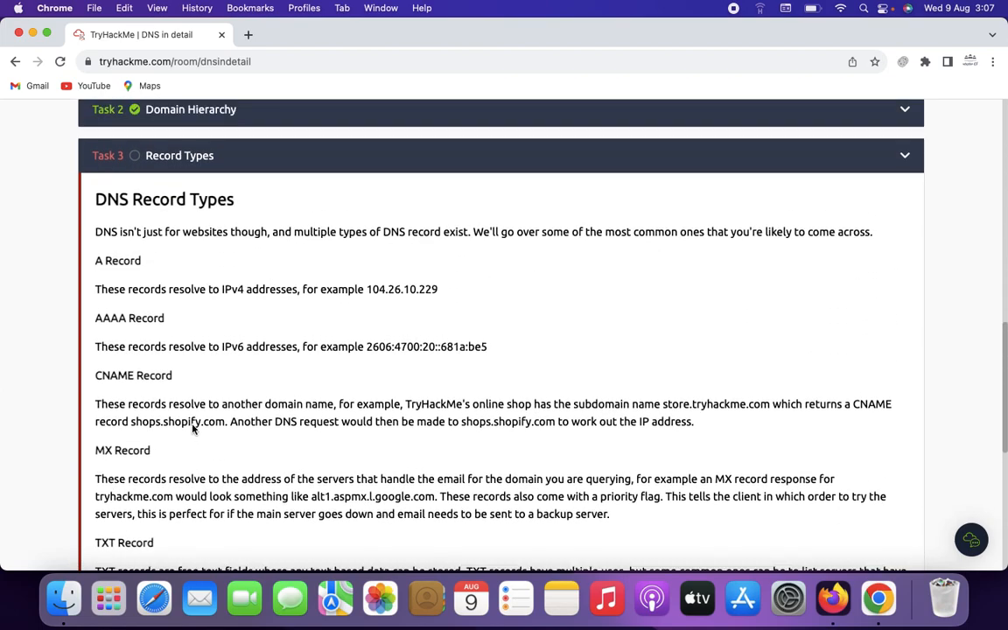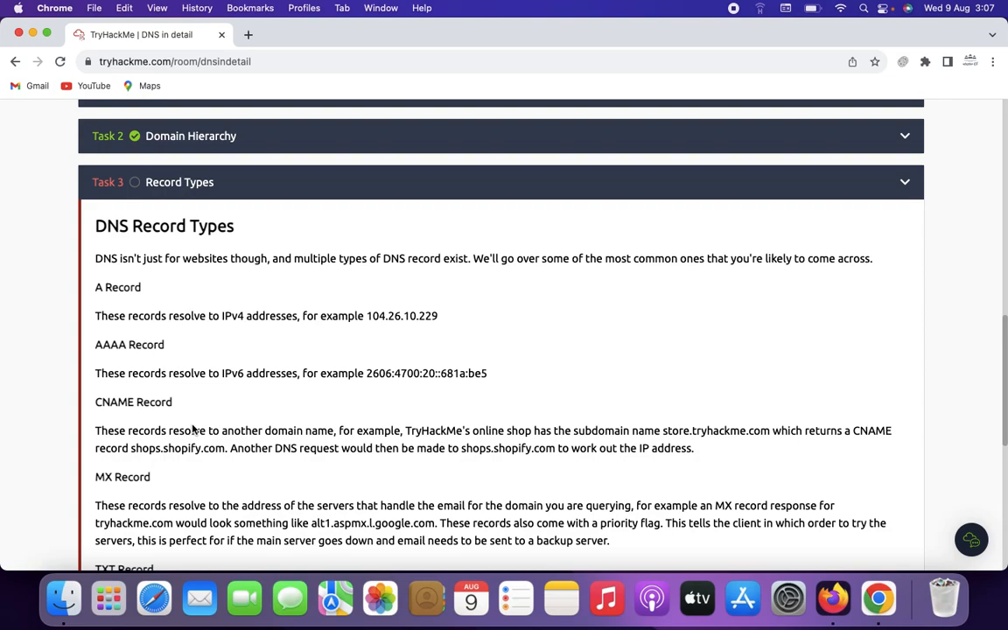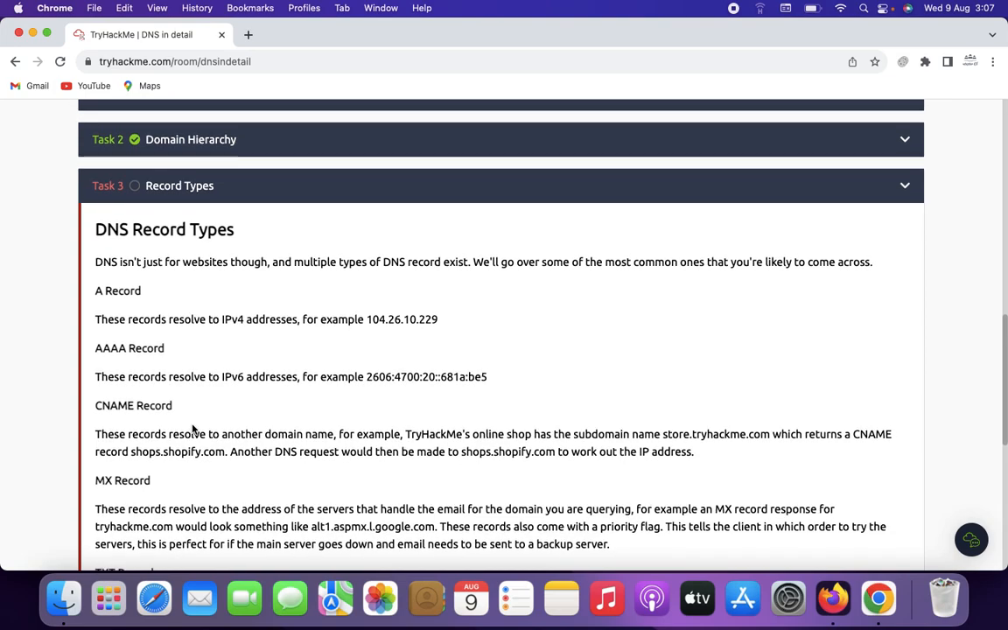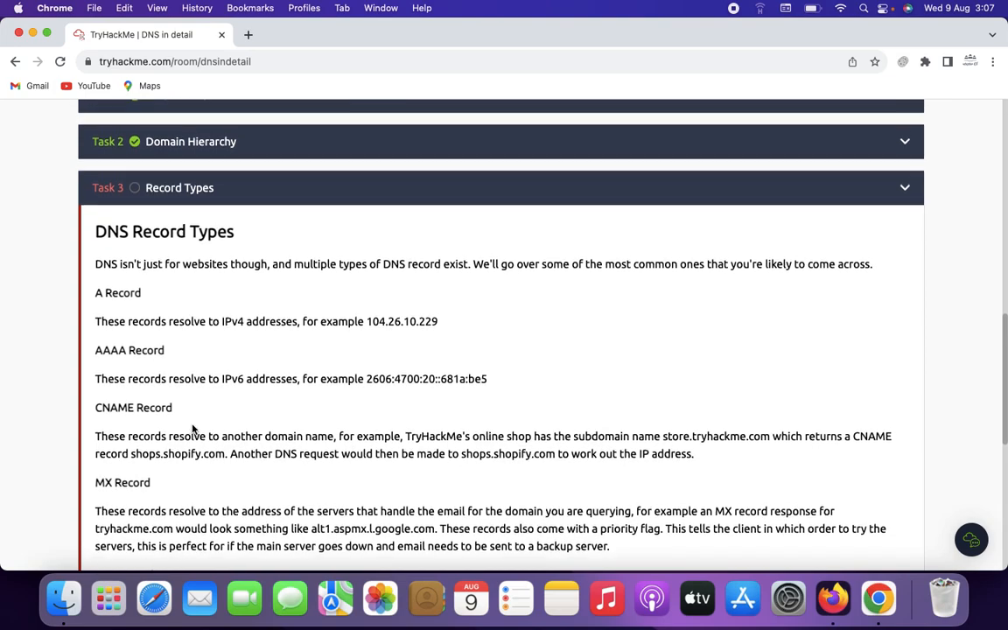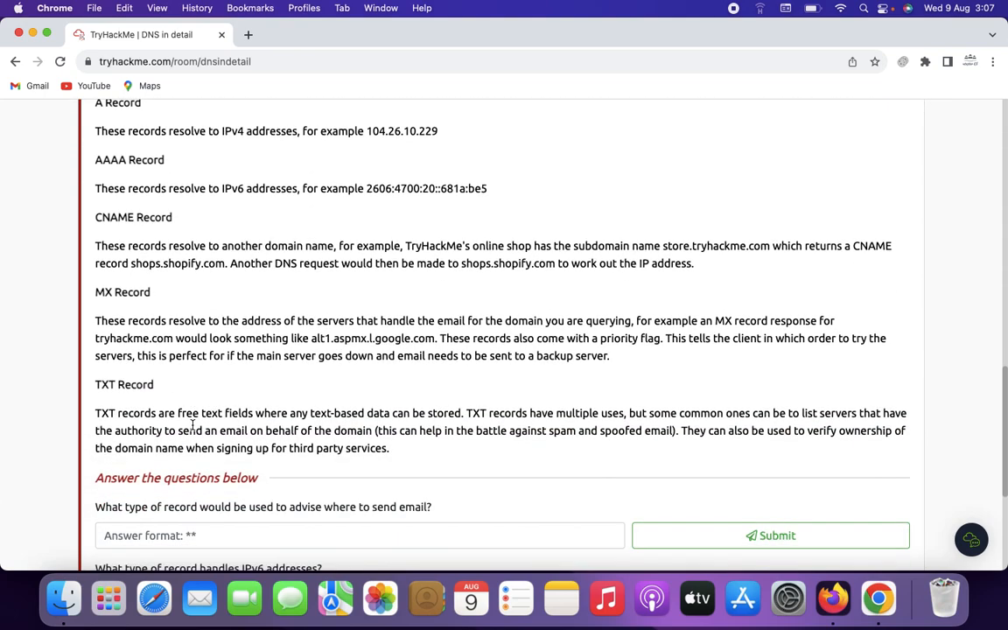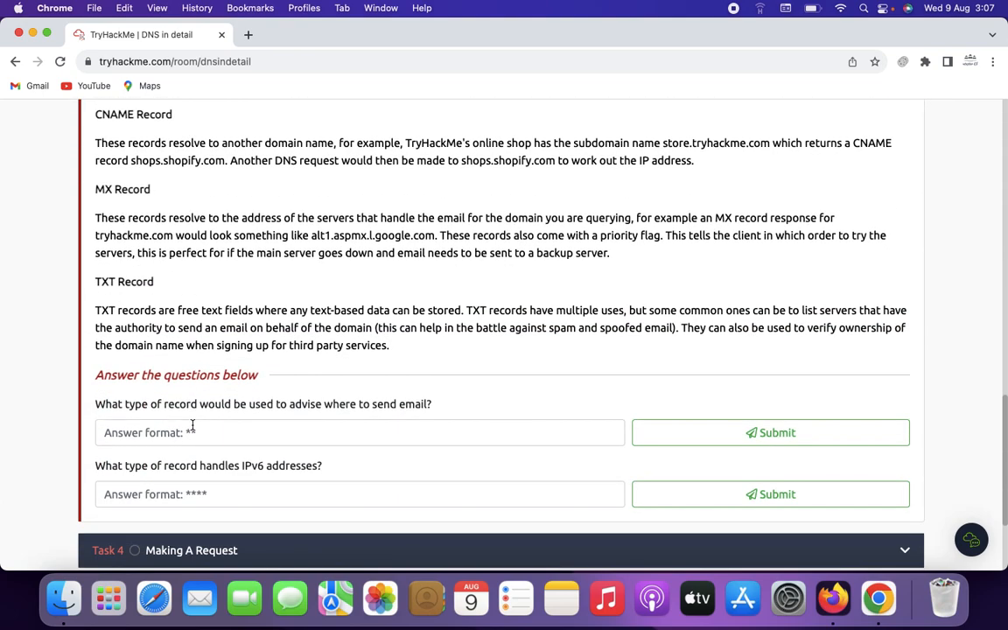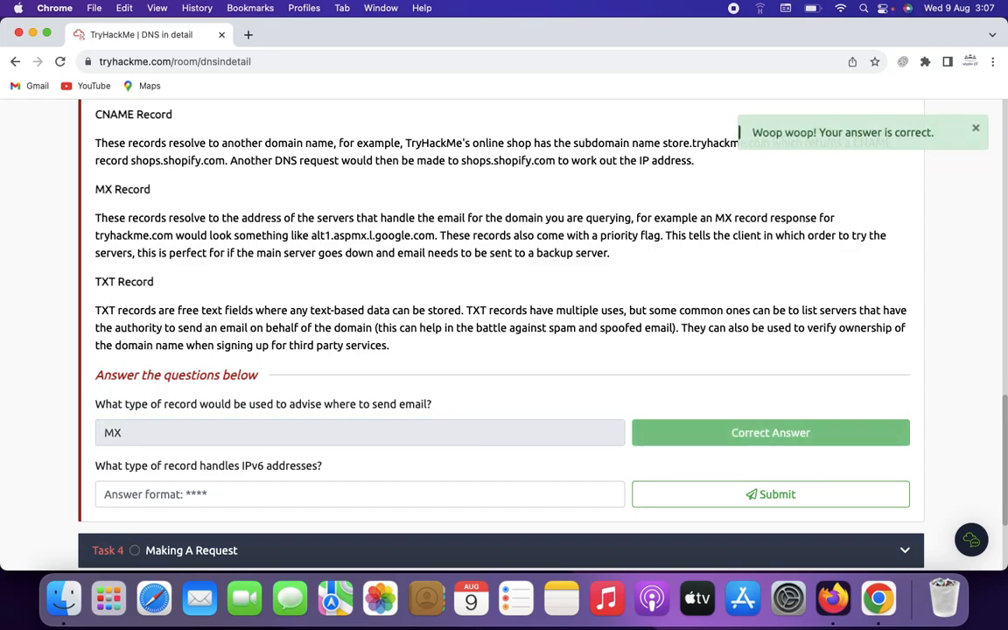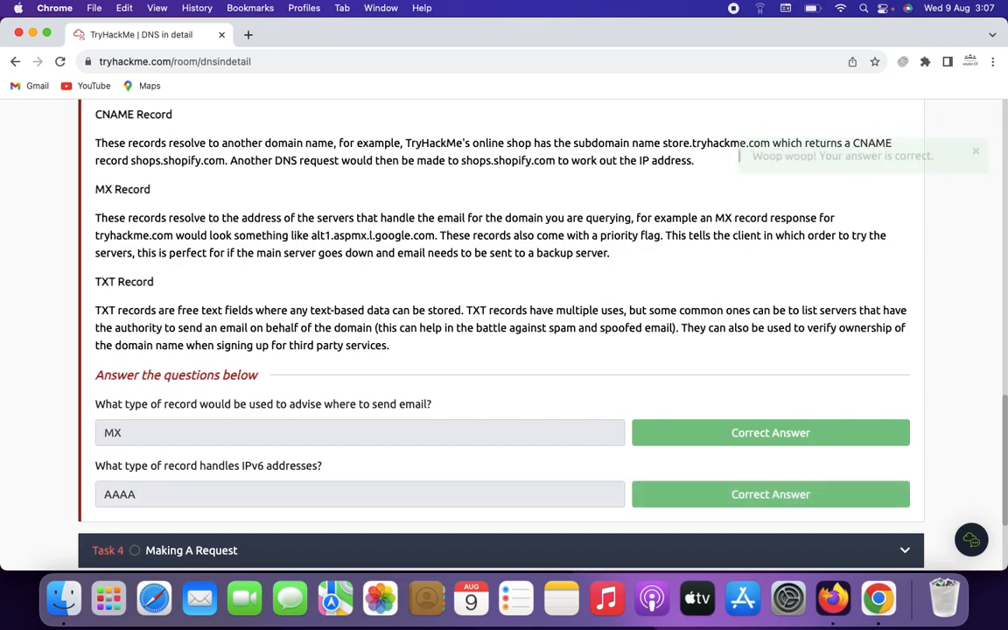Now you can see this. So what type of record would be used to send a mail? It's an MX record. And what type of record handles IPv6? That's AAAA.